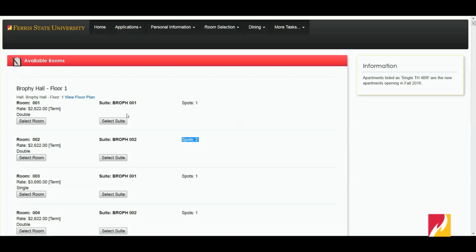The last thing that I'll talk about is suite. All of our rooms are one room connected by a bathroom to another room. So this suite tells you what room is sharing that bathroom. Brophy 001 is suite 001. Same with Brophy 003, which means Brophy 003 and 001 share a bathroom. That's what this suite means, which you can kind of figure out where you want to be. In this suite, 001 and 003, there are only 2 spots, one in 003 and one in 001.